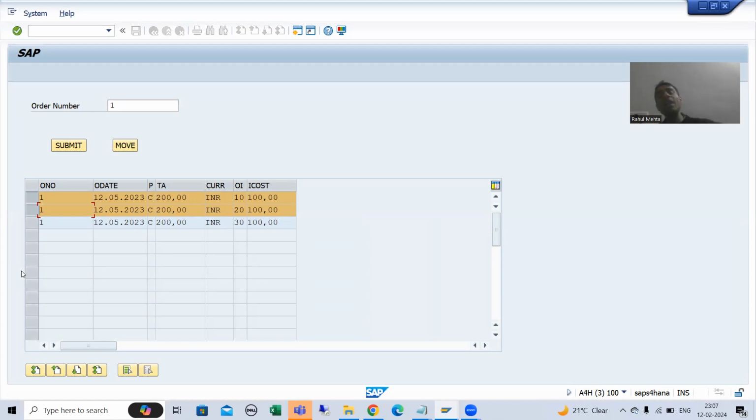And yes, we will learn so many things whenever we go for this kind of functionality. So what I will do, firstly, I will create a label for order number. I will take an input field for order number. I will go for 2 buttons, submit and move. And I will display that data using table control with wizard. And yes, we will display data from order header and order item table.